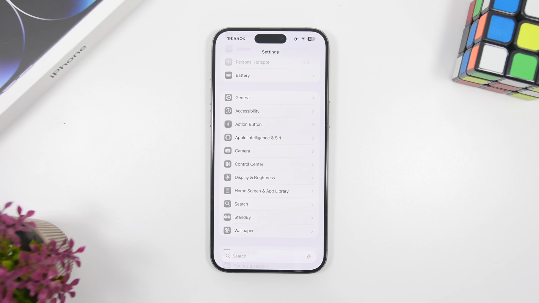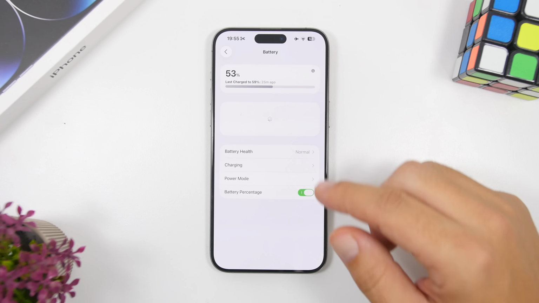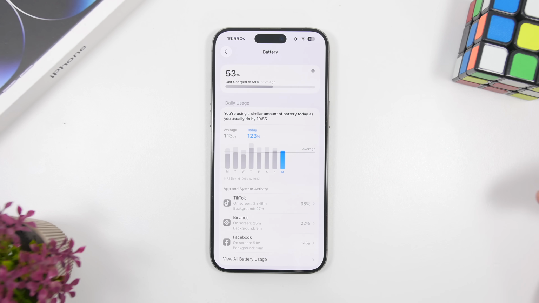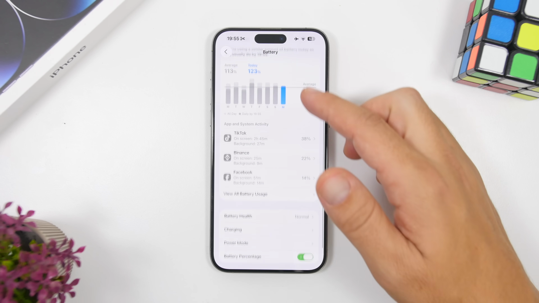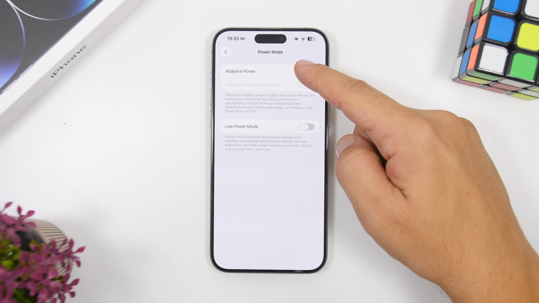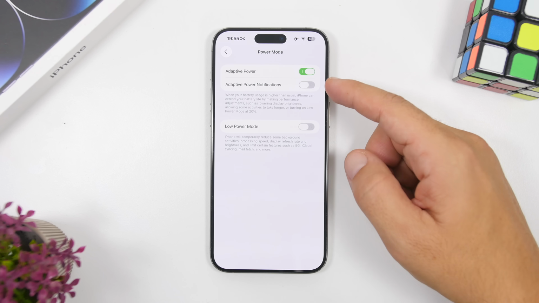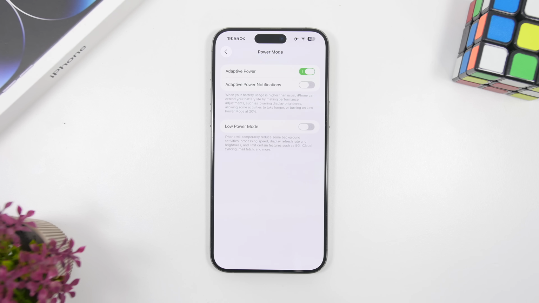So what is new with this update? Well, of course, we're getting closer to the final release and there will not be a lot of new features added. Here's one that has been added with this update. So you head onto your settings. Once you go onto the battery section, if you go to power mode right here, you will have the adaptive mode. And if you have that enabled, now you will also have adaptive power notifications, meaning that once it's active, it will send you a notification letting you know that adaptive power is working.